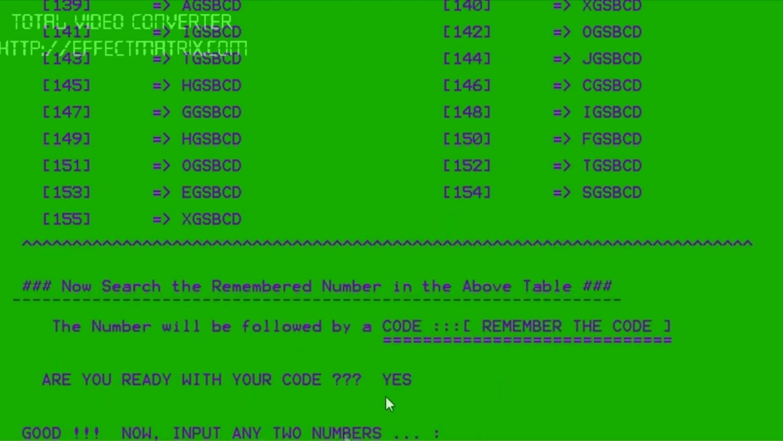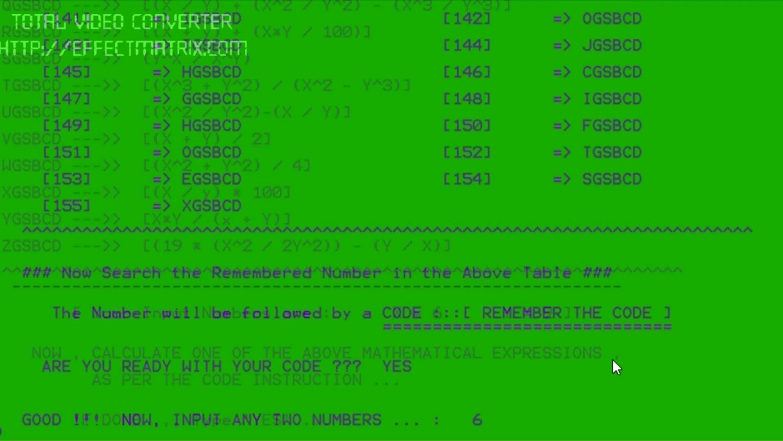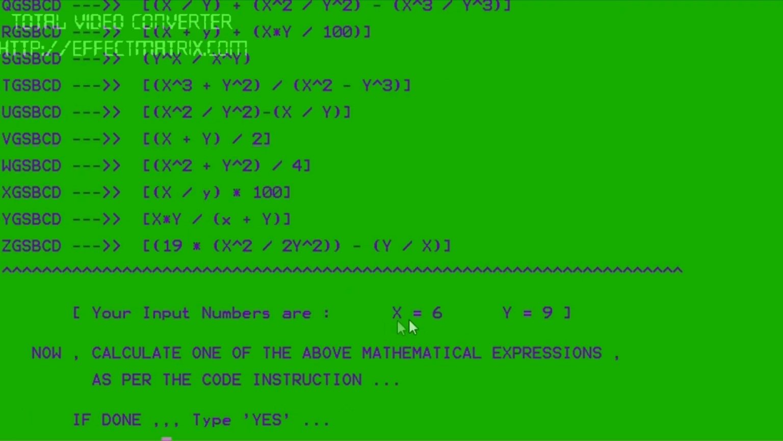Good. Now input any 2 numbers. Again, any 2 random numbers like 6, enter, 9, enter. So this time x is equal to 6 and y is equal to 9, and you have to calculate one of the above mathematical expressions as per the code instructions. So you have to search the code and calculate the value of the followed instruction expression by putting the value of x as 6 and y as 9.